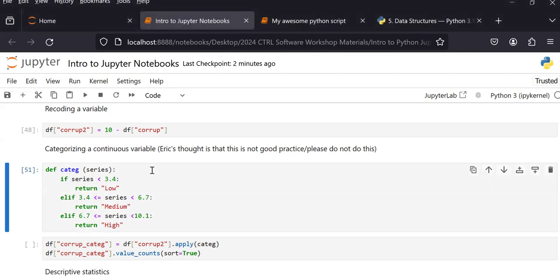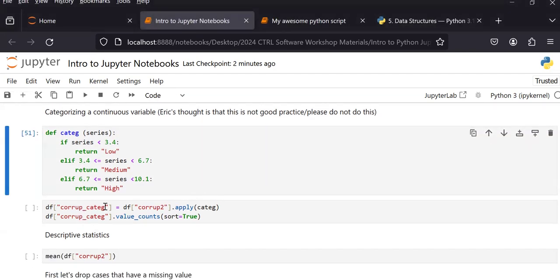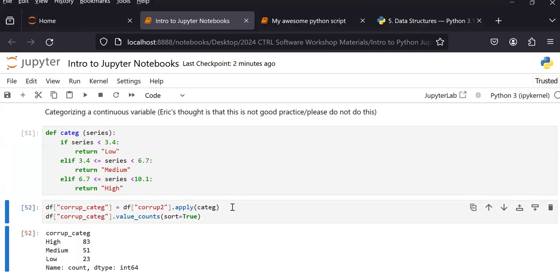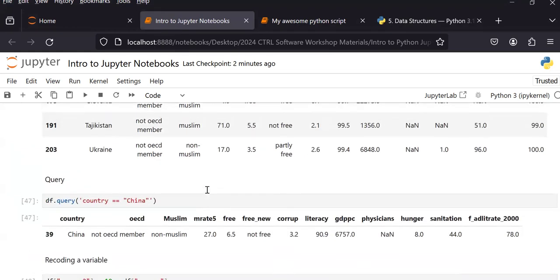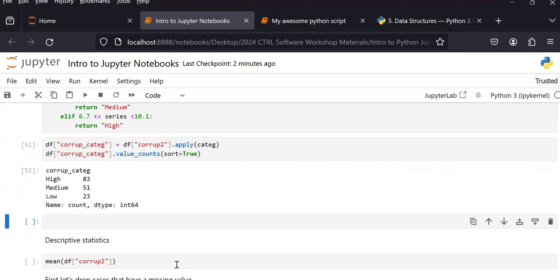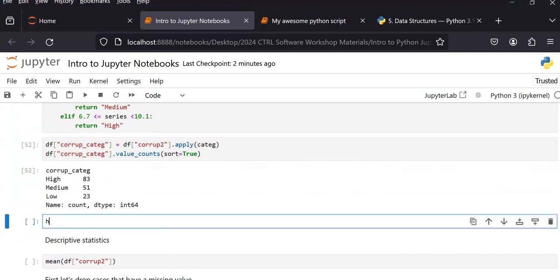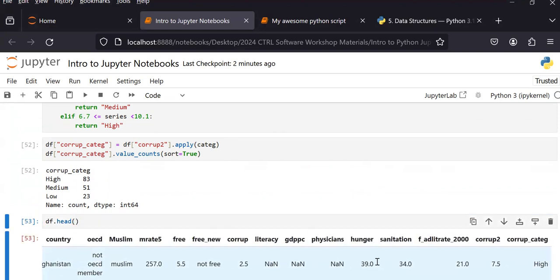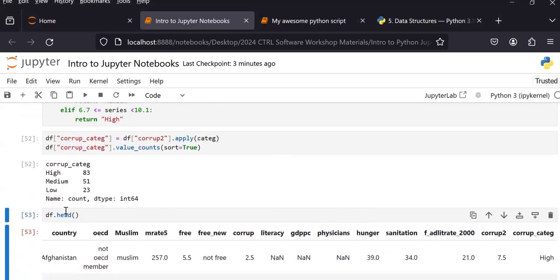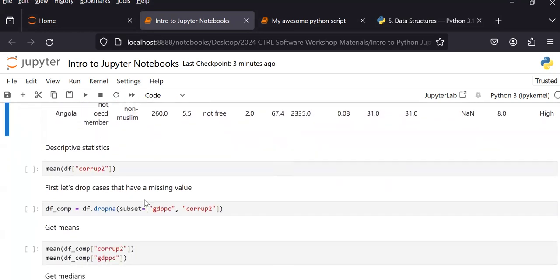So I'm going to go ahead and create our function. And now what we can do is we can say for corruption2, we're applying our user-defined function, catig, to create corruption catig. And then I'm going to ask for the counts within this. And now we have the counts within the data. I can then go ahead and add a new cell. And then I'll do df head. And we have our corruption high, high, high. So we can just do it as a quick spot check. And that looks good. Great.